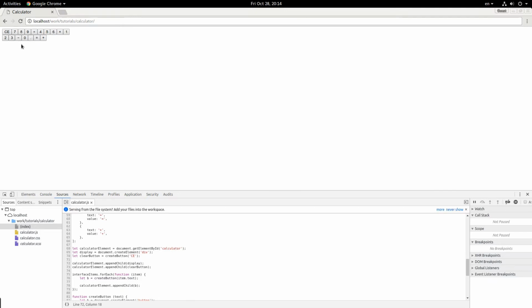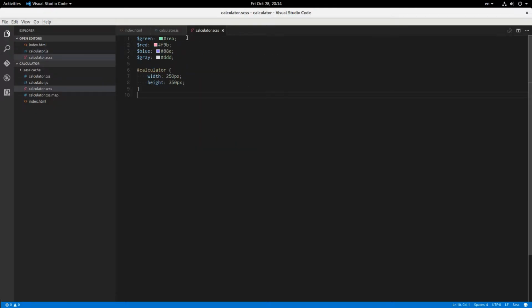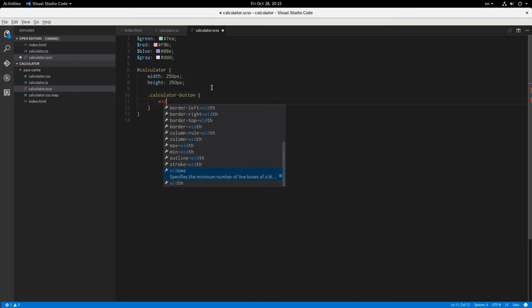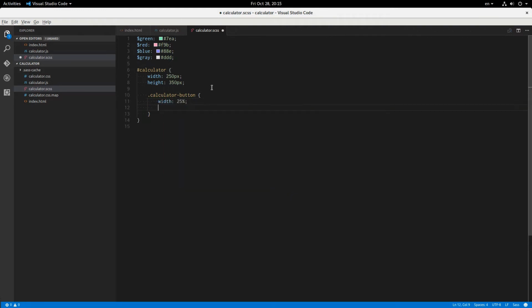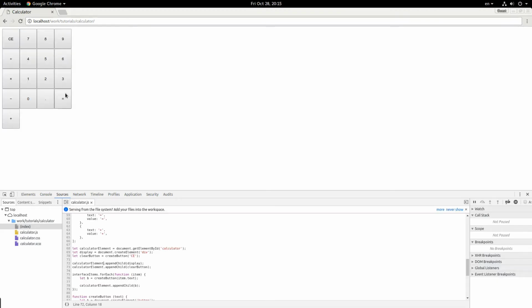Now we have a whole bunch of buttons here, and they aren't quite formatted correctly. So we have to do that in the CSS or the Sass, which is what I'm using. So here I'm going to say every calculator button is going to have a width of 25% and a height of 20%. And that gives us a grid that looks like this.